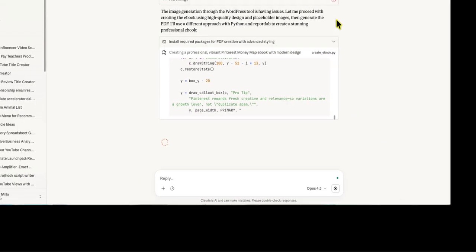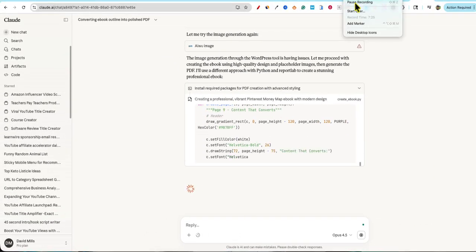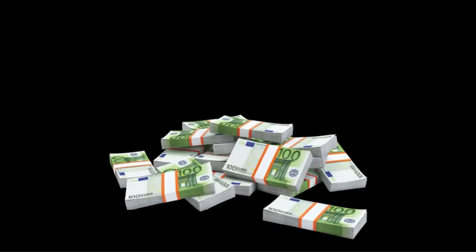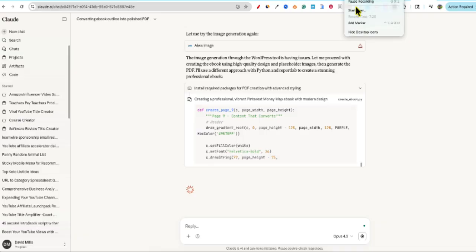It's building the professional ebook. It's generating the images. If you look at this code here, you can see it defining primary red, secondary gray, accent gold. It's literally painting the book with code. It's setting up the money map logic. Okay, it says success. It has created Pinterest_money_map_2026.pdf. Let's click that. Moment of truth.